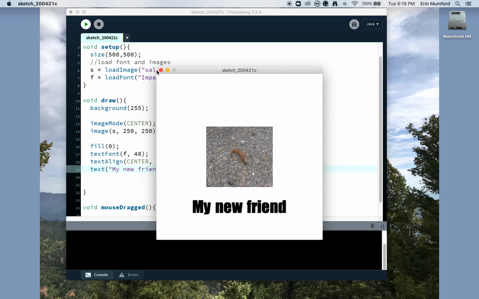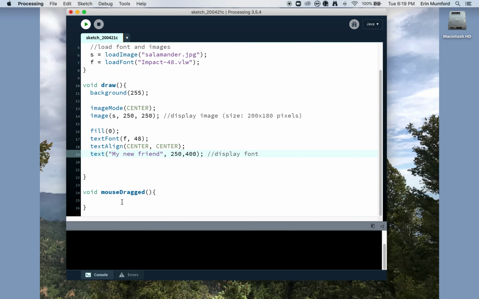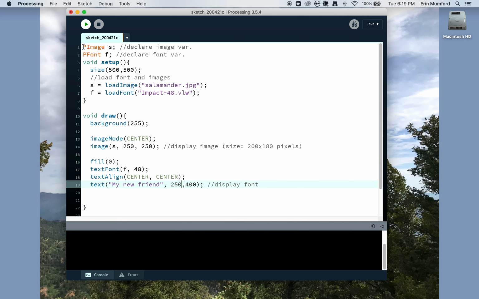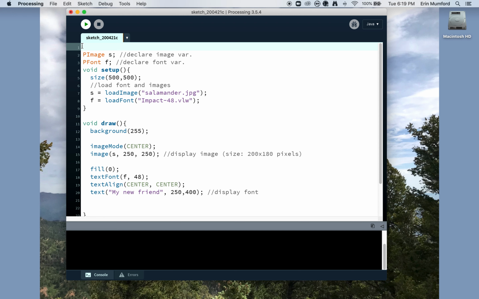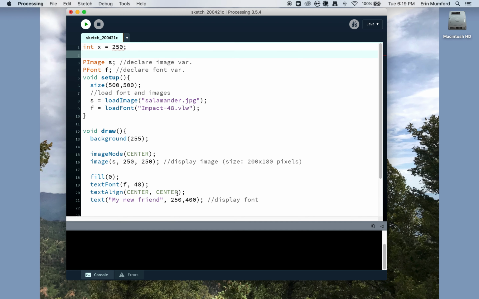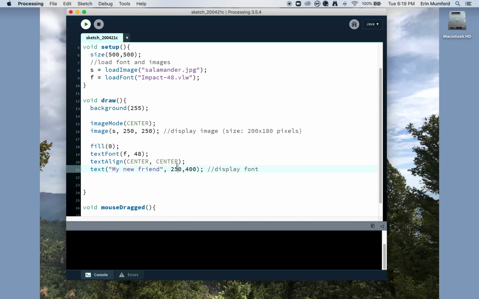And so now I can use the same method to click and drag and move these things. For the image or the font, either one, I could say int x equals... I guess I'll do the font because it's a little bit trickier. So x is 250, where it would start originally, and y equals 400. And so those are the x, y of text. I'll sub in x and y here.